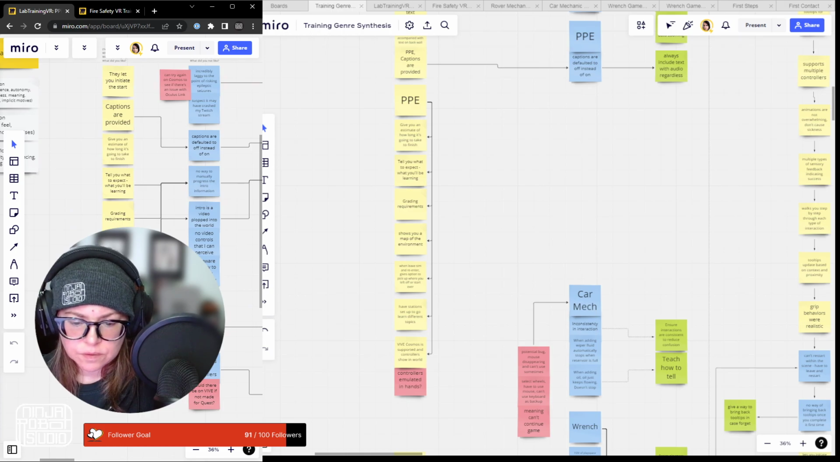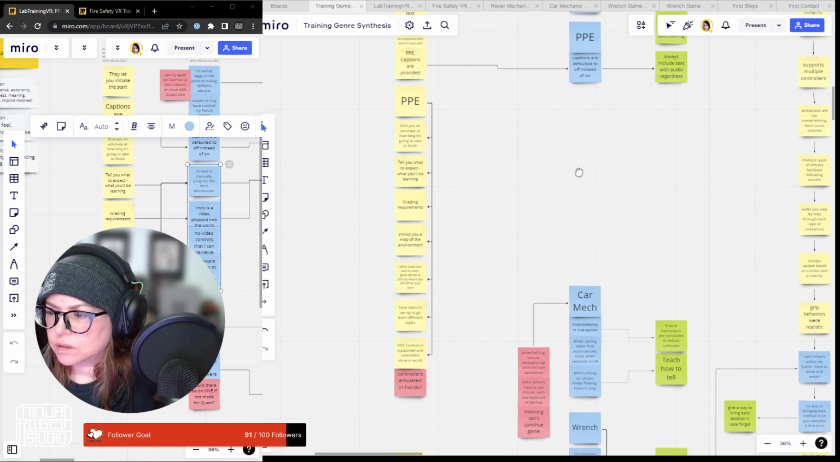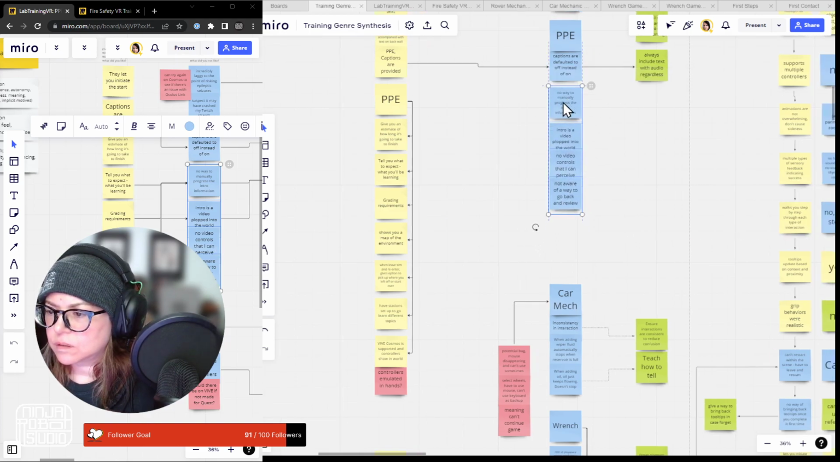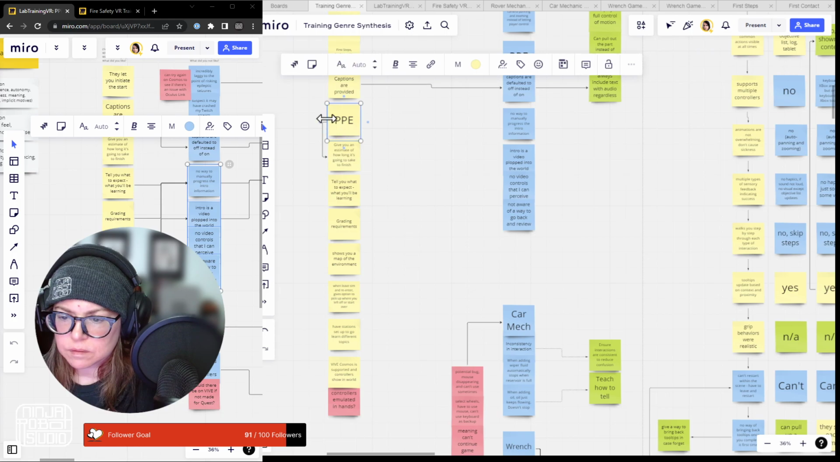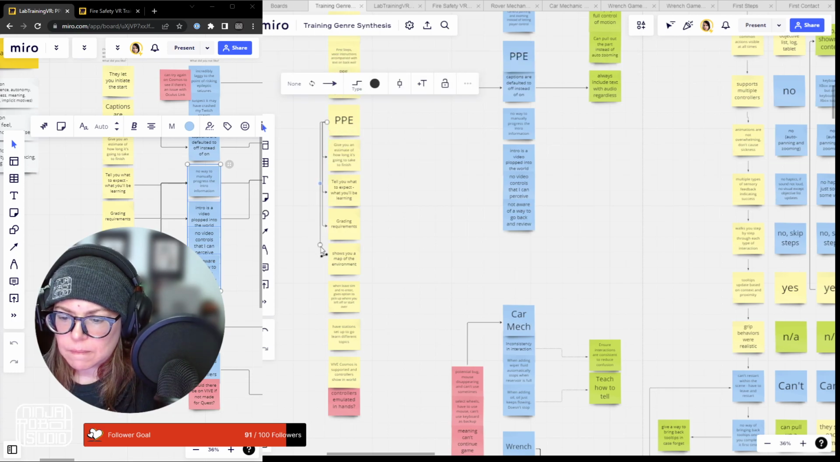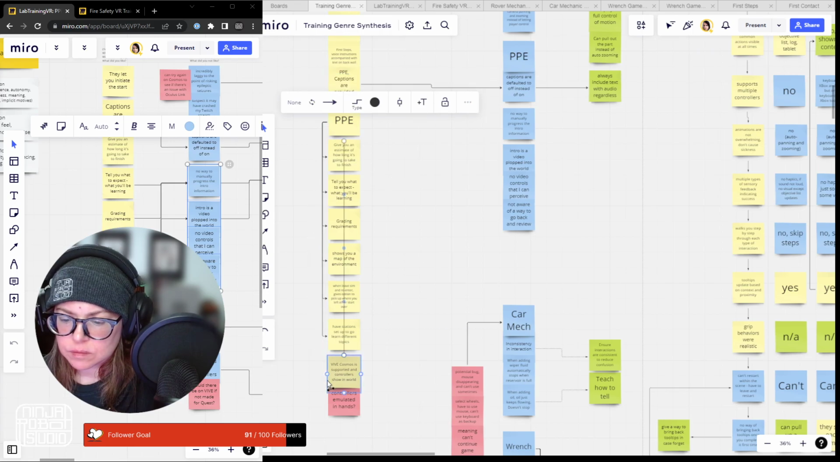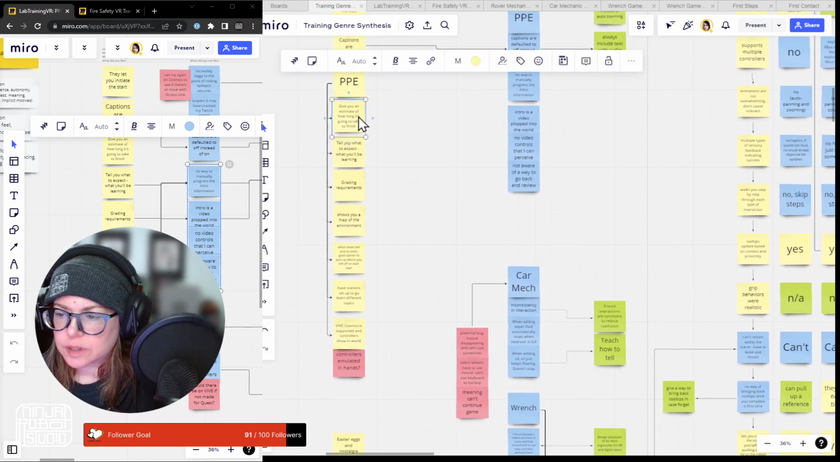Okay, so now we have these things tied directly together. I'm gonna put these on the other side so that these arrows don't get confusing.